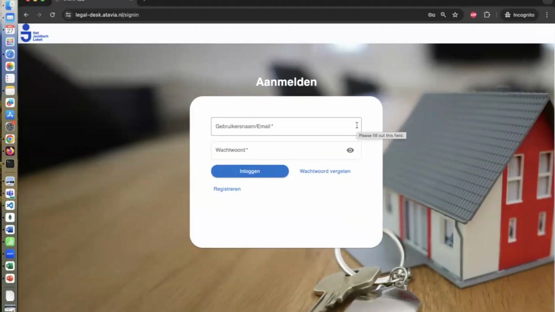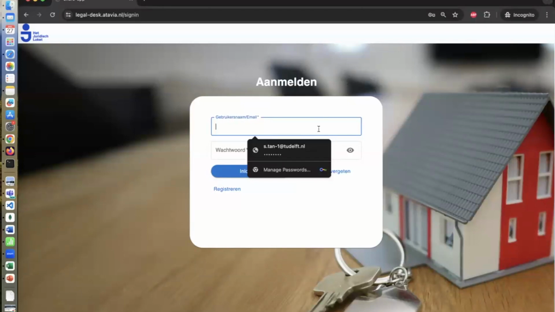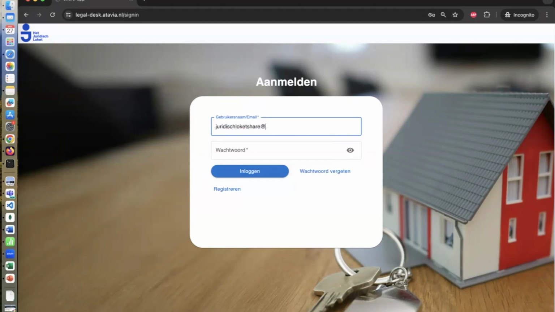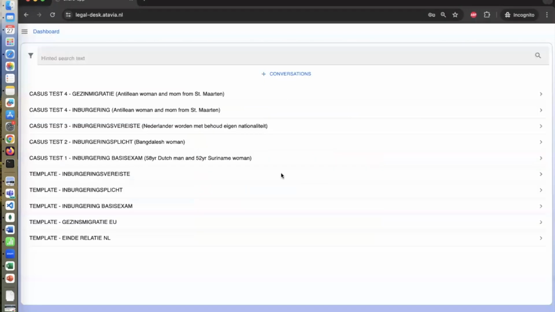So what you see here is the sign-in page of the Yuri Dishloket Share app. I have created a user account and password for you, which I will also provide in writing. But for now, I will just type it so that you also know. The email address that I created for you is yuridishloket@gmail.com. And the password is capital T test @1234.